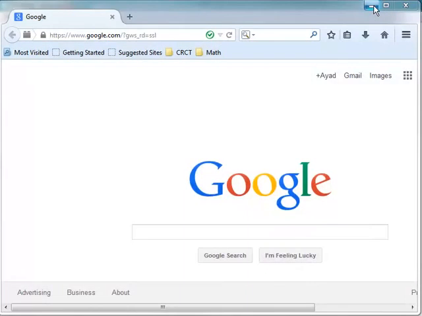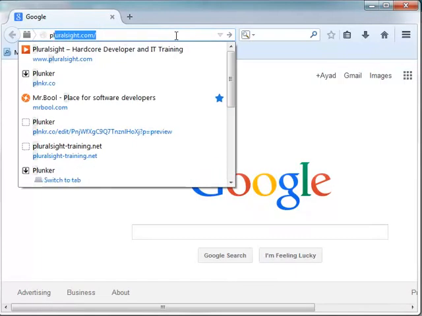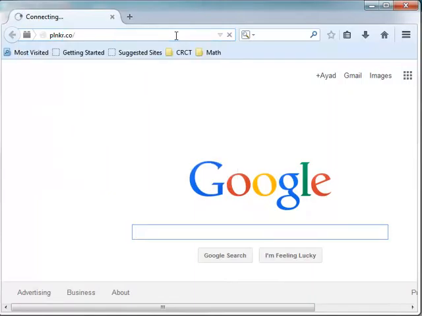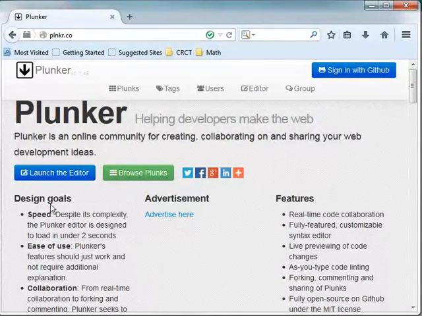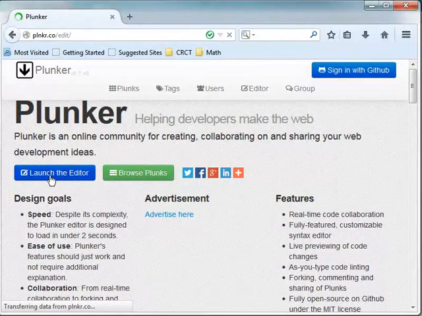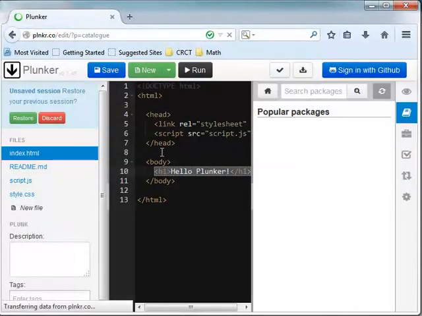So I need to go back to the plunker in here, and remember that this is plnkr.co, right? In the plunker, I'd like to make some changes to my script.js and index.html so I'll be able to display that data. First I need to build my controller and see how we can work with promises. And then when that's done, I can make my changes for my index.html. Launch the editor. That should take me to the place where I can make my changes.